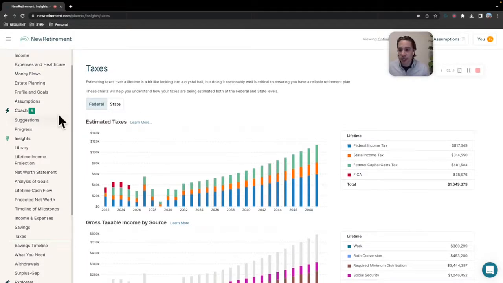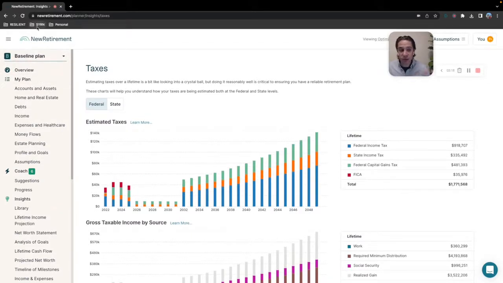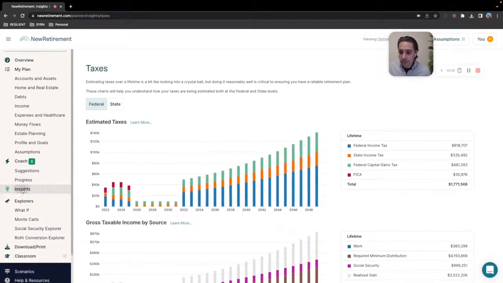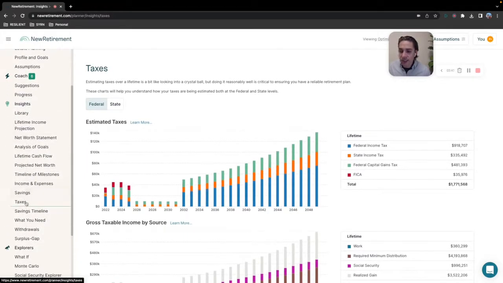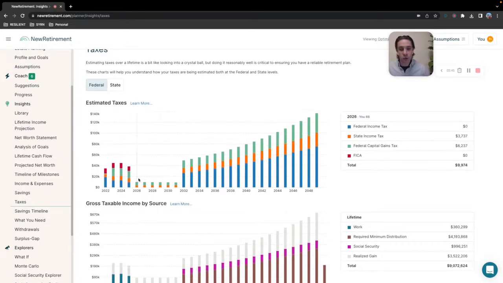So, yearly tax estimates. This is an area within NewRetirement. Let me just go to the baseline plan. If you're not familiar with NewRetirement, I have many videos within the Retirement Planning Club, but NewRetirement is a great planning software program. My guess is you are somewhat familiar with it, so I'm not going to go into the background of it. If you go to NewRetirement and you go to the Insights area, you'll see taxes in the menu, and then you'll go to the estimated taxes over your lifetime.